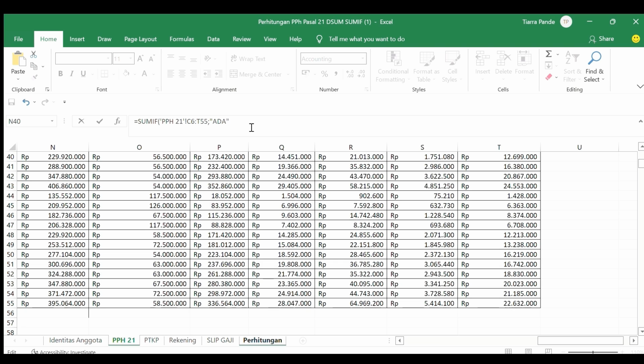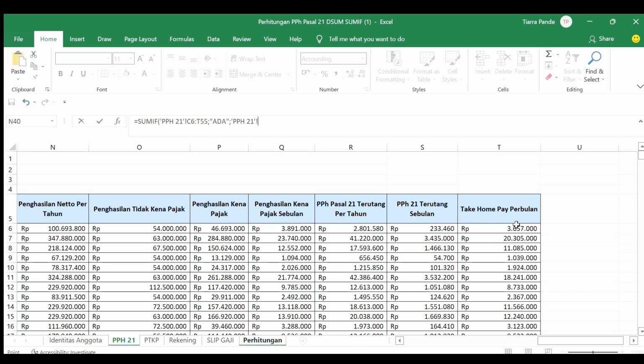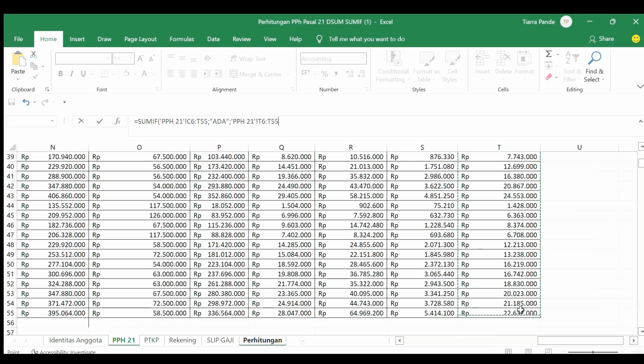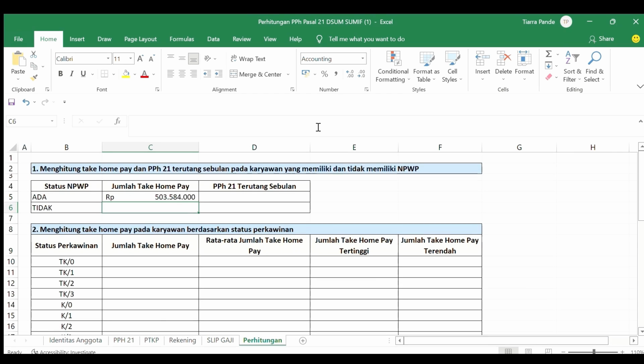Next, the semicolon again. And return to the PPh 21 sheet. And then, we block column take home pay until it's up to T55. And the last, close with brackets. Next, enter.